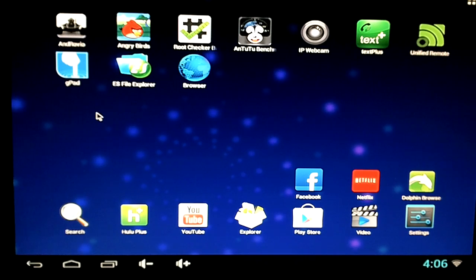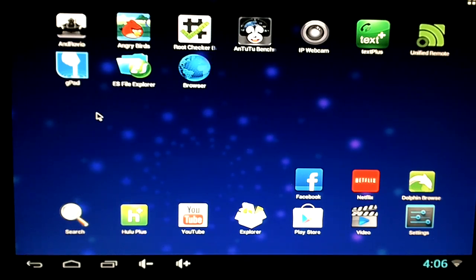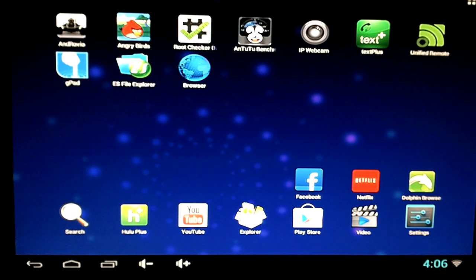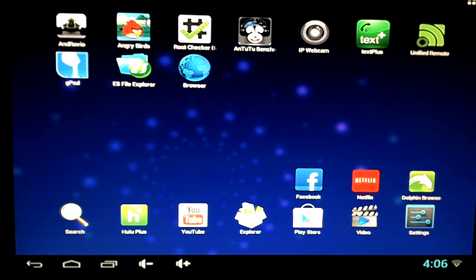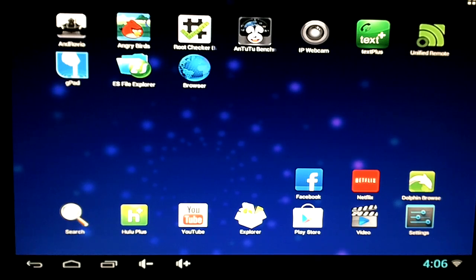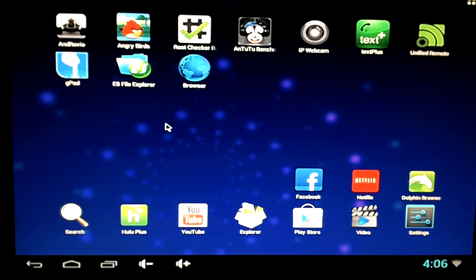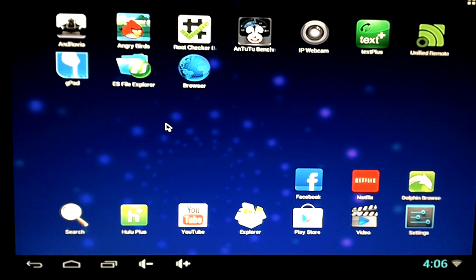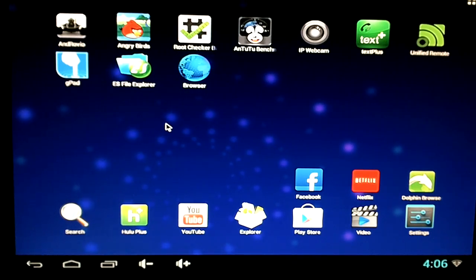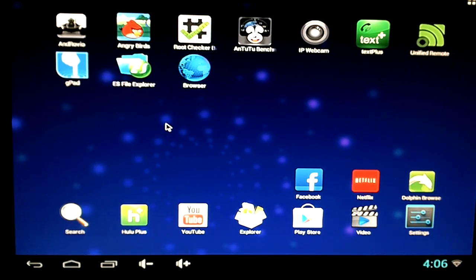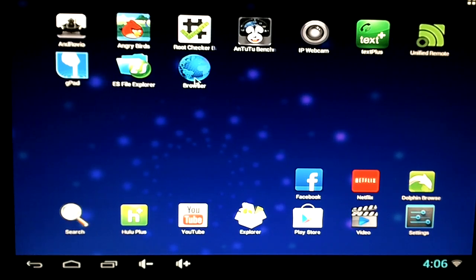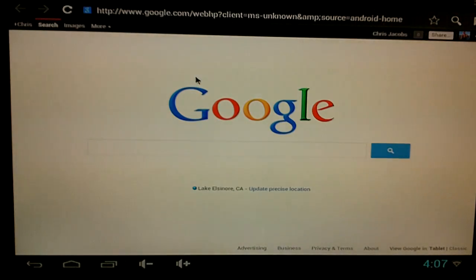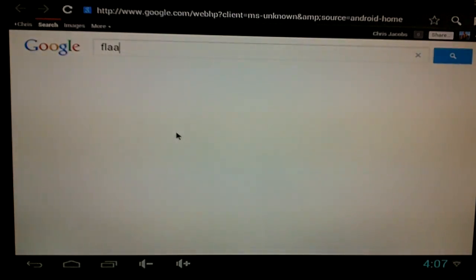Another person asked about playing browser-based Flash games. Like I mentioned before, Jellybean does not support Adobe Flash. It's going away, blah blah blah. But we can load an older version of Adobe Flash Player, and I did post a link to it in my other videos, and I'll put one on this one too. And install it, and then it'll work on the stock browser. So let's check that out real quick.